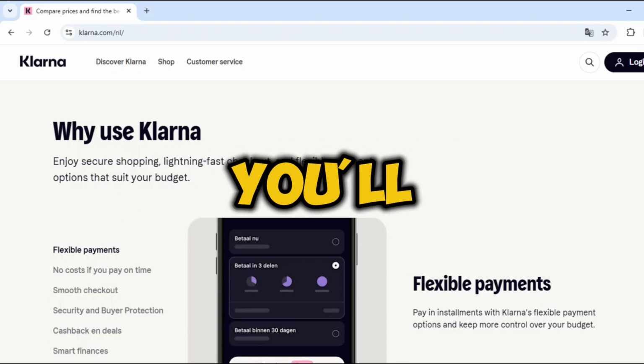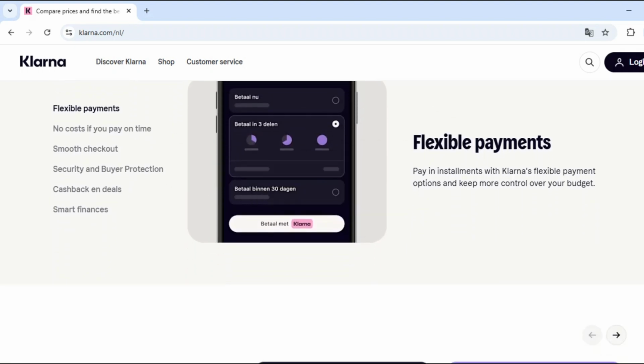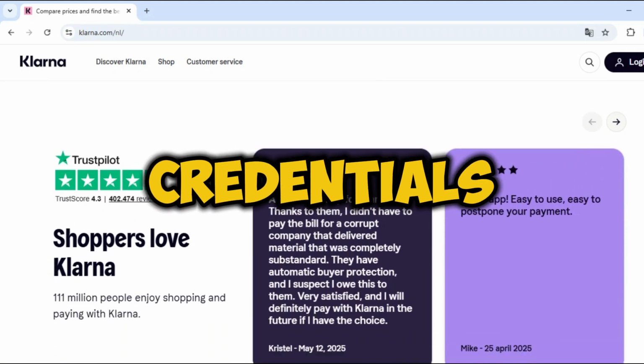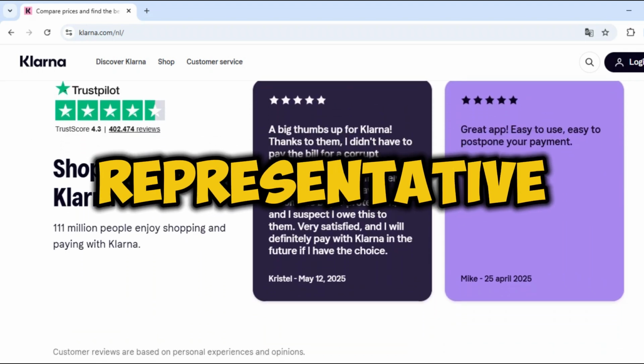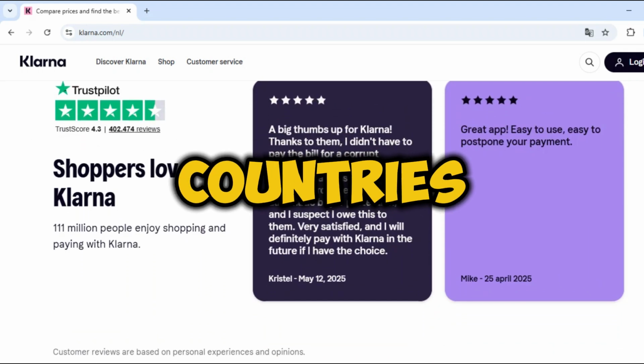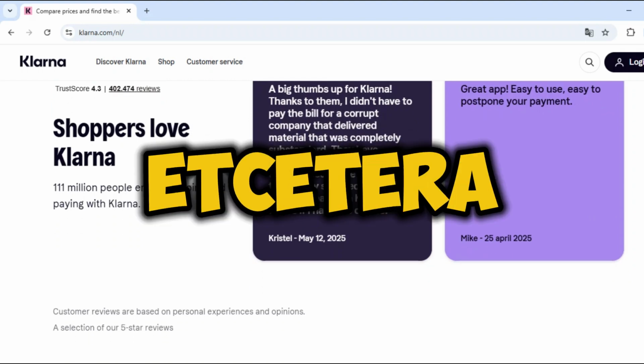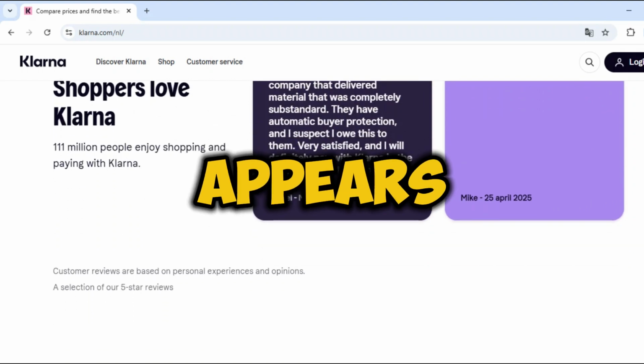Once activated, you'll find a new Klarna Payments menu item within your WooCommerce settings. Here, you'll need to enter your Klarna merchant credentials, which you get from your Klarna representative. You can then configure settings like which countries to offer it in, the purchase type, pay in four, financing, etc., and how the payment gateway appears at checkout.